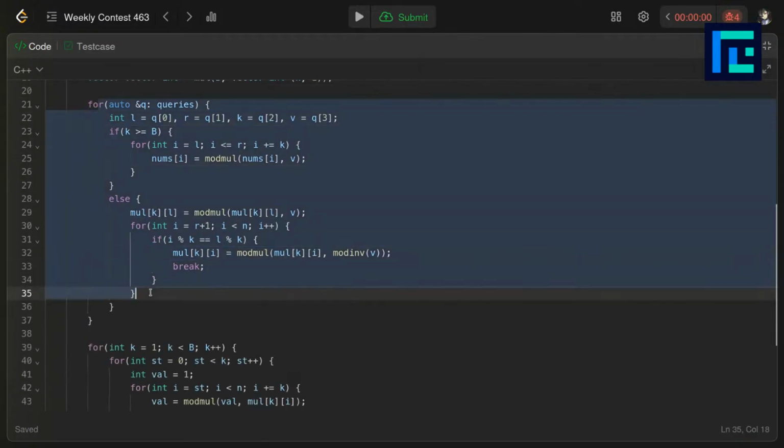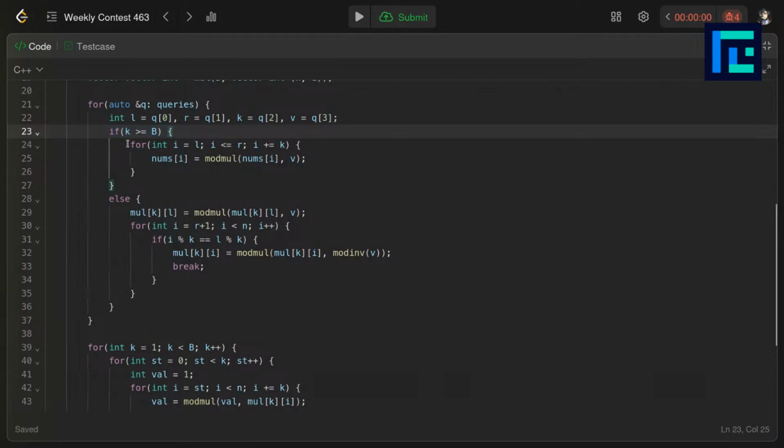Okay, now for each query, if k is larger than or equal to b, I'm going to simply do the normal multiplication. So each nums of i will be the modular multiplication of nums of i and v. Okay, so that's simple, direct. Otherwise, what I'm going to do is the left value l I will multiply with v, and also I'm going to find which i is greater than r and has the same mod value as l, right? As you can see, this will take at most b steps. So this is also fine. Obviously, you can use math to exactly find it in O of 1 also, but this is O of b. You can use math to find this in O of 1 as well.